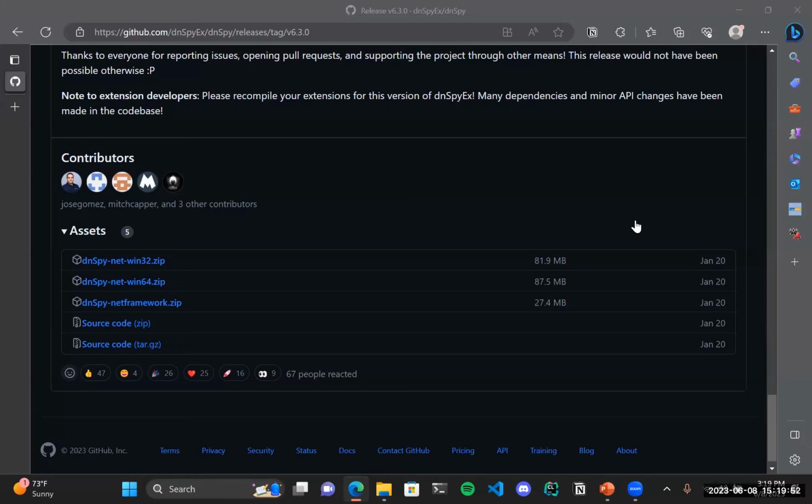Okay, so which one do you download? It's going to be the dnSpy net win32.zip. Oh, okay.